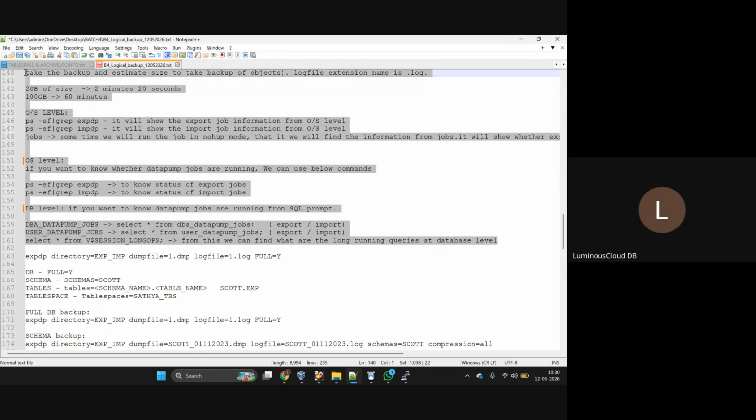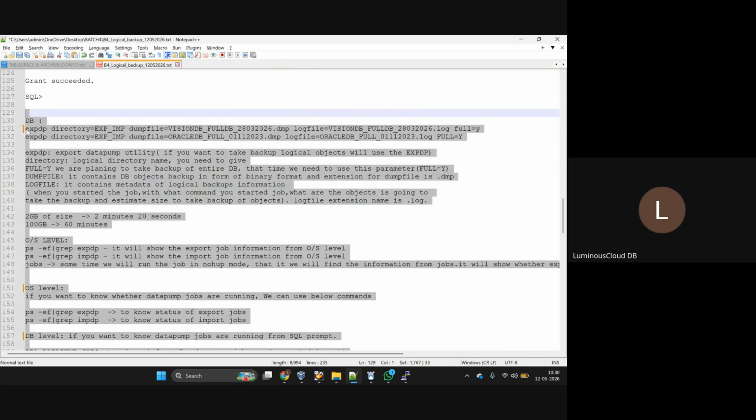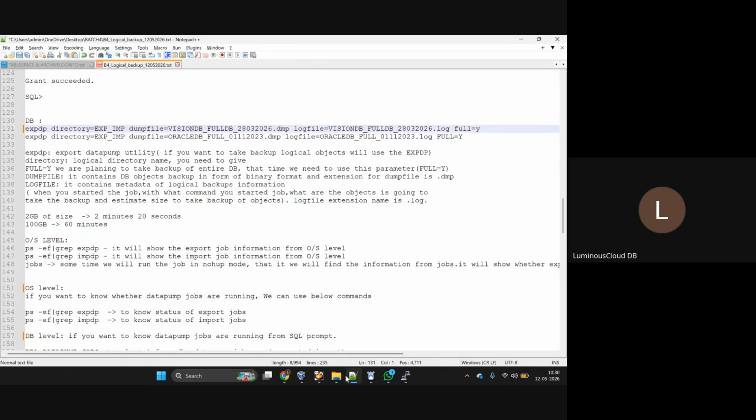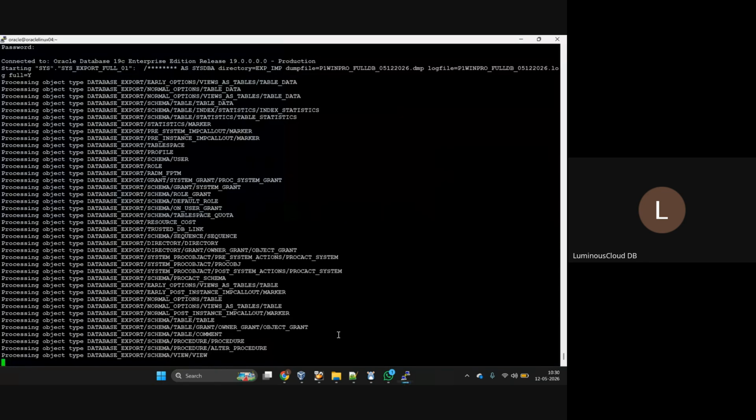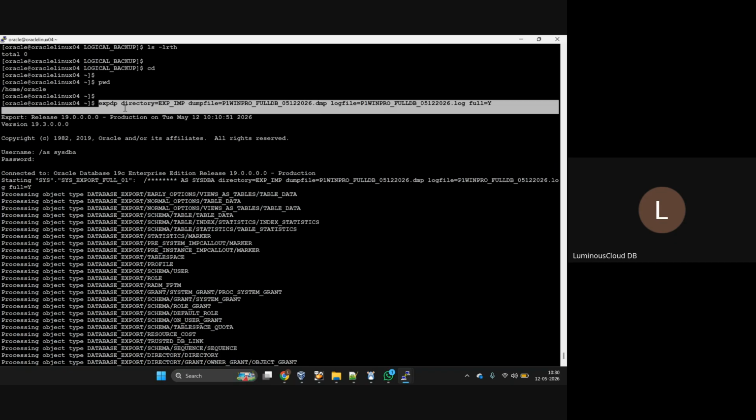Okay, I started one export backup. The export backup is going on. This is the command. Whatever command you want to use now, you just use it. But whatever we use today, that command I will update for you. This is the command.